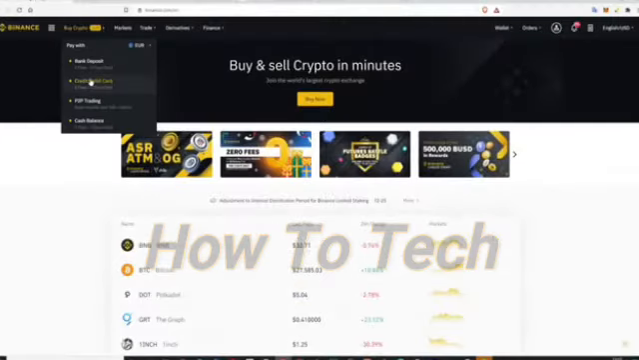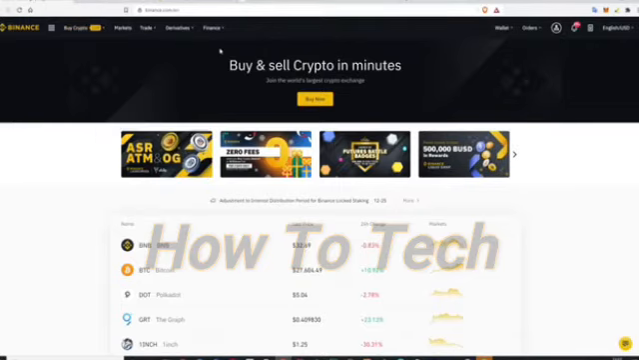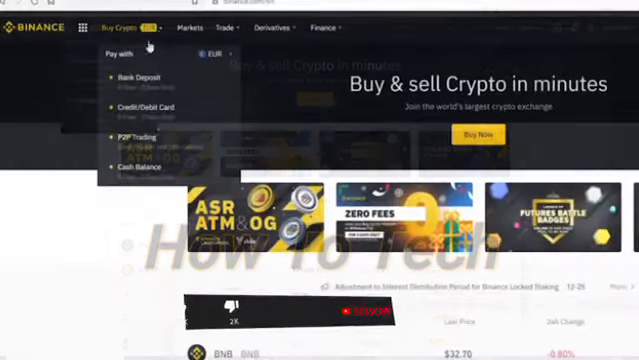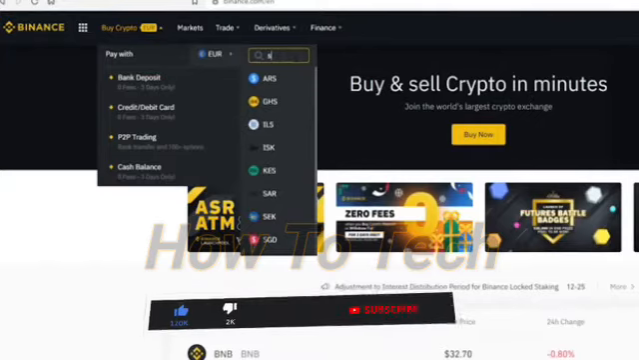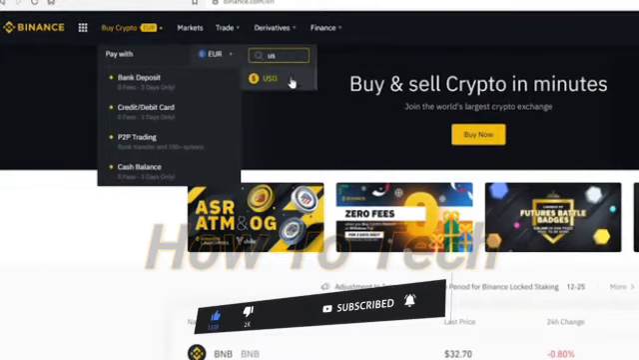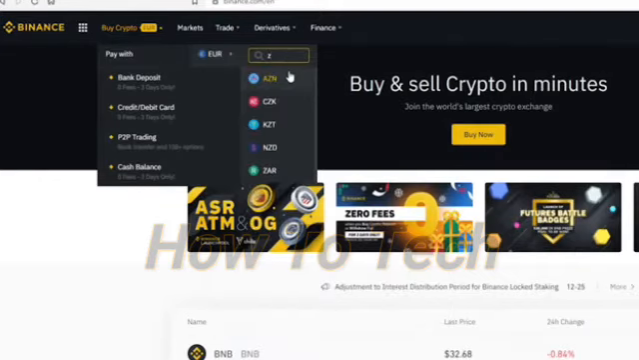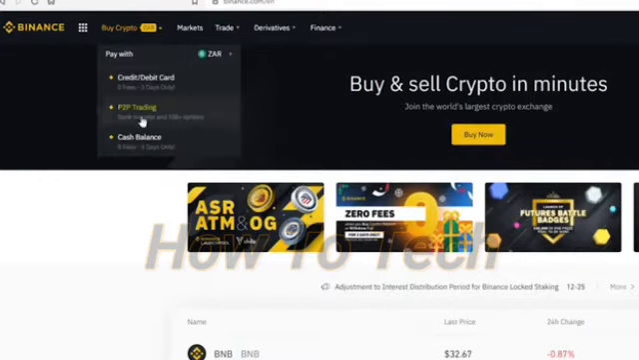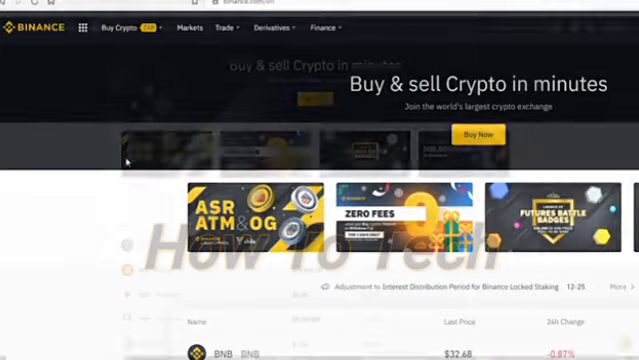So if I want to deposit a different currency, here I have the euro selected. If I want to select the US dollar, I can simply type in USD here. I can type USD and you can see it's showing me. I'm in South Africa right now, so I can type ZAR, our local currency. But you can see here if I use ZAR, the deposit to bank feature is disabled, meaning that I cannot deposit ZAR directly into Binance at the moment. So the only options that I have are credit card, P2P trading, or cash balance.